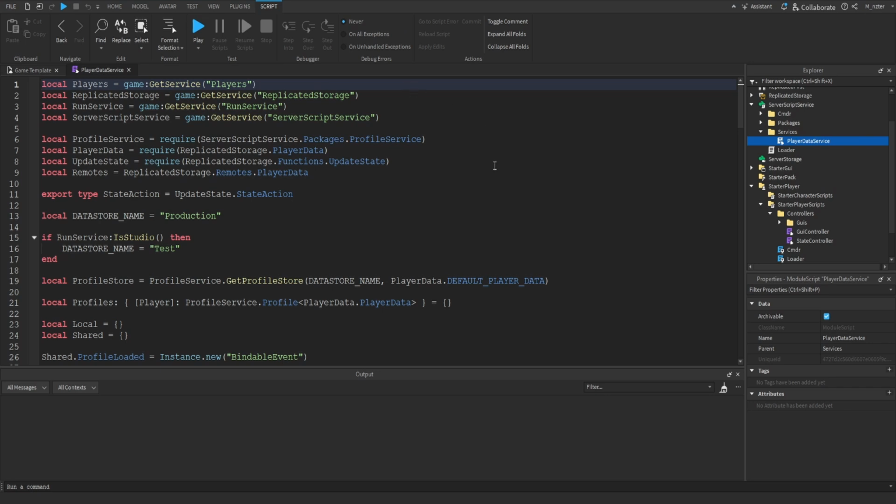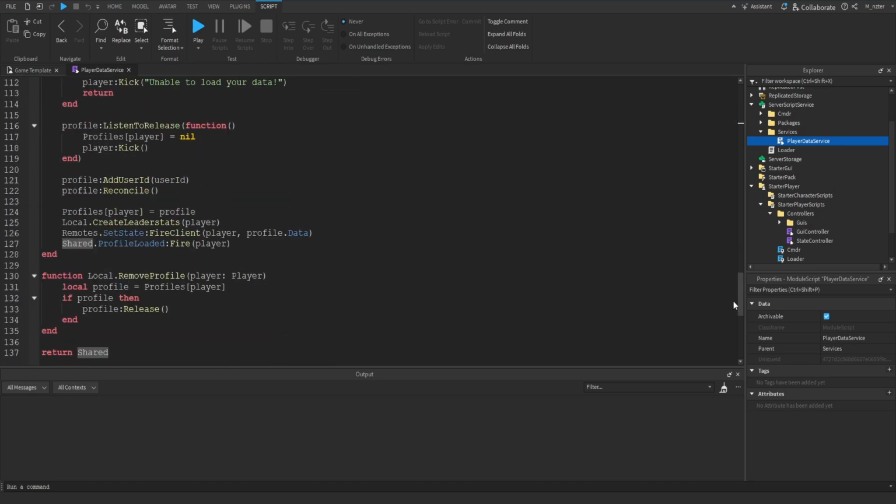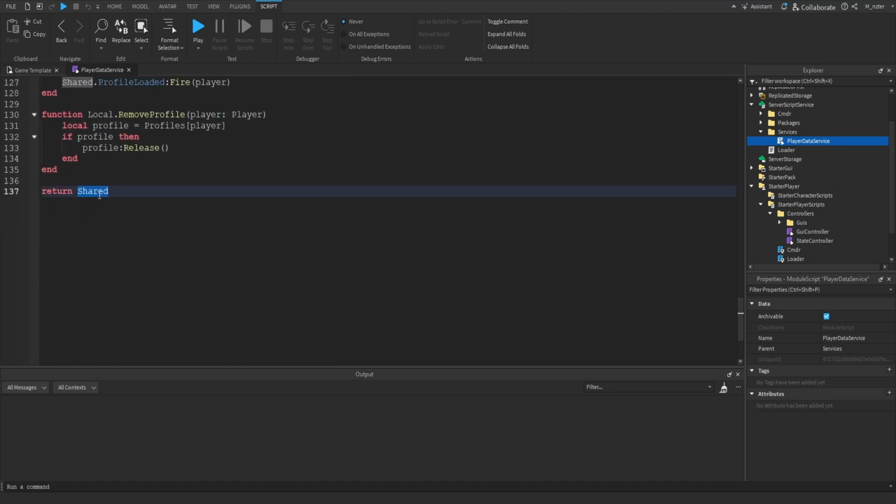Now, most of this isn't very important because most of this is pretty standard. Services towards the top of the script, modules that we have to require, the remotes variable, some types. But then we get down to the local and the shared variables, and here is where the big difference is. In every single one of my controllers or services, I create both the local and the shared table. Then, if we look at the very bottom of my module script, I always return the shared variable at the end of this module script.